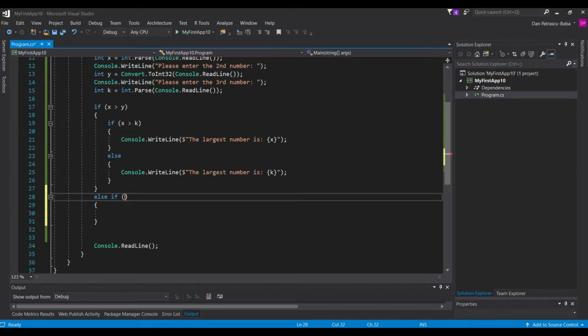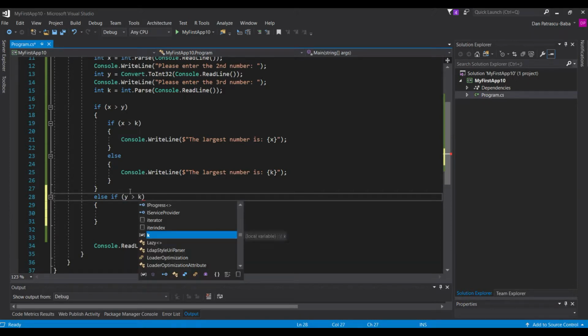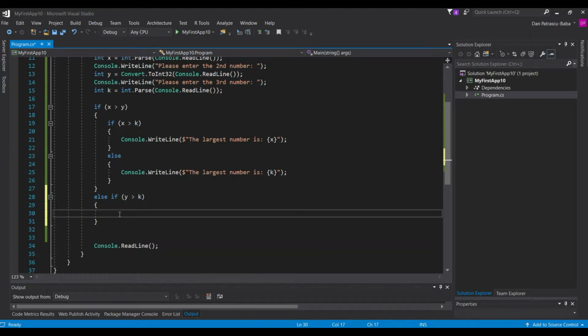Let's think about what other condition can we evaluate here. So we have evaluated the first number if it is greater or larger than the second number. And of course now we can simply evaluate if the second number, so y, is greater than the third number. And in this case we already know that the second number should be the largest, because in the first if statement we have ruled out, so if the execution has passed this if statement and has reached the else if, then this means that x has been ruled out, so x is surely not the largest number.